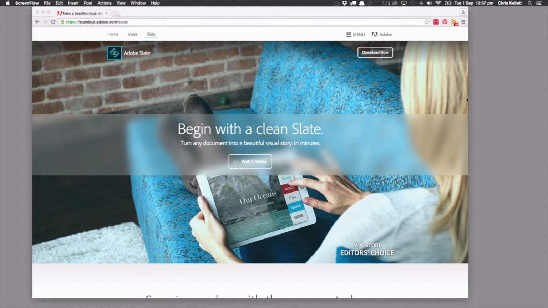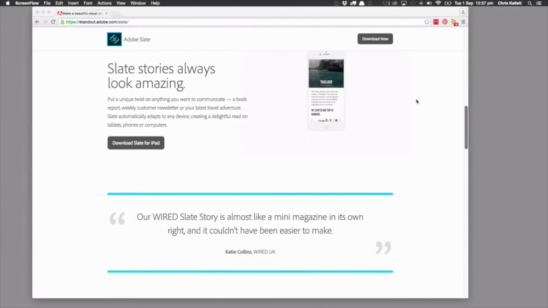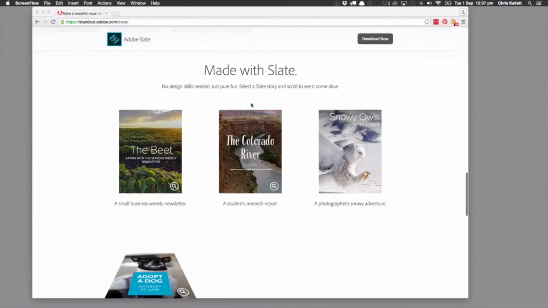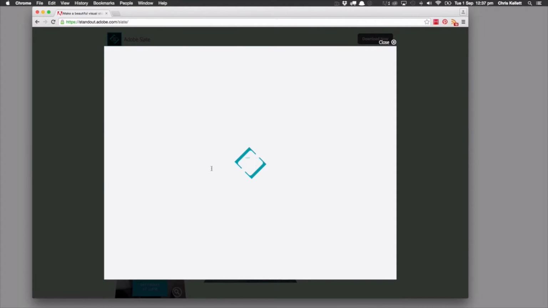So this is essentially a device app, and this is the Adobe Slate page here, you can see the URL. Let's take a look at a story made with Slate. So we're going to click on here, and we can see this is currently bringing it up in an iframe.